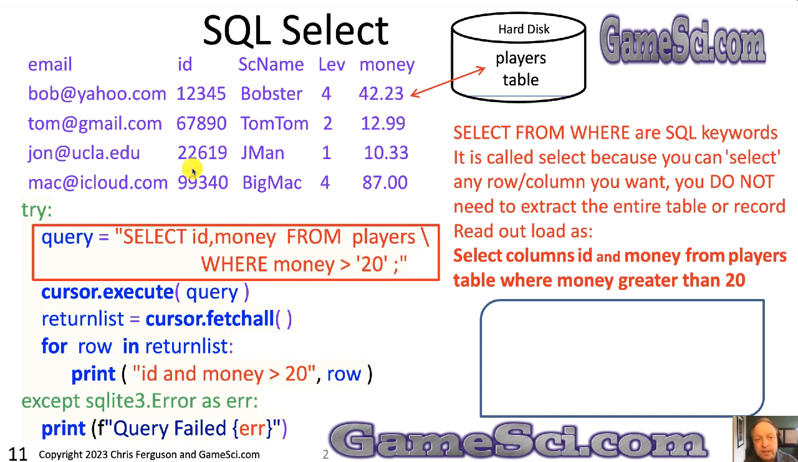All we're interested in is the ID column and the money column. We don't want the whole record. We just want these 2 pieces of information, ID and money. And on top of that, we only want that when money is greater than 20. Select, from, and where are SQL keywords. I like to put my SQL keywords, select, from, and where, in uppercase letters so they're easier to spot, easier to read. It is called select because you can select any row/column you want.